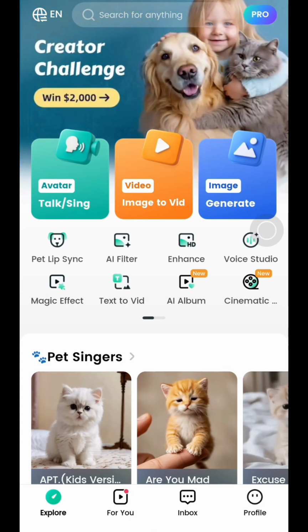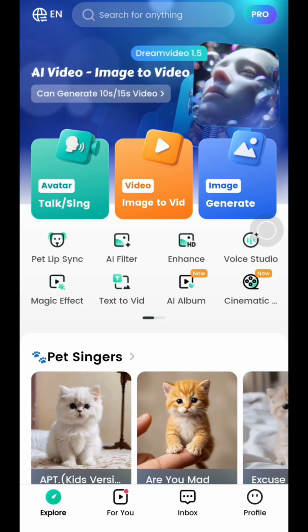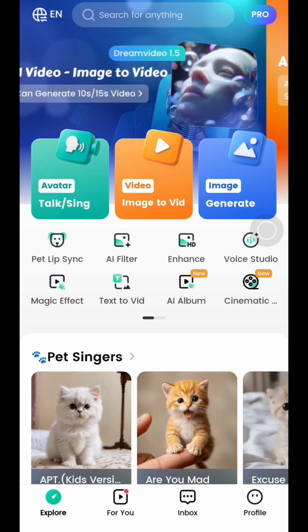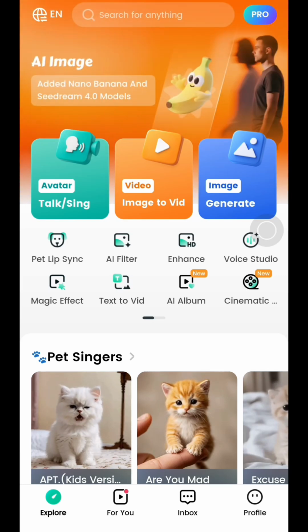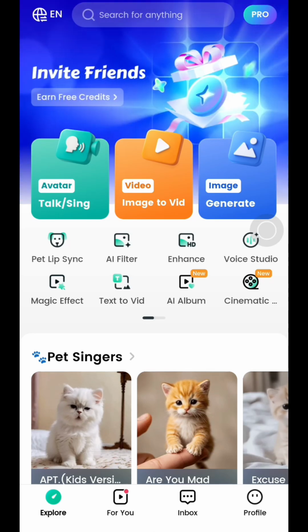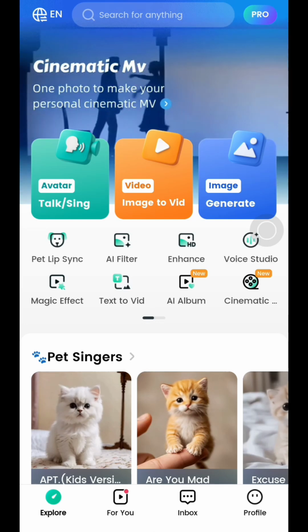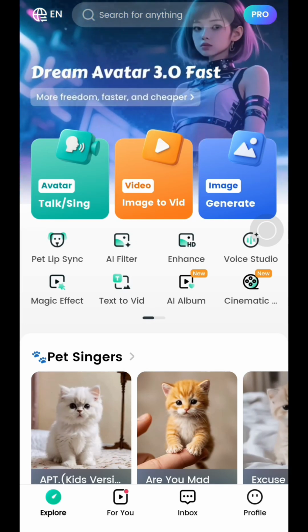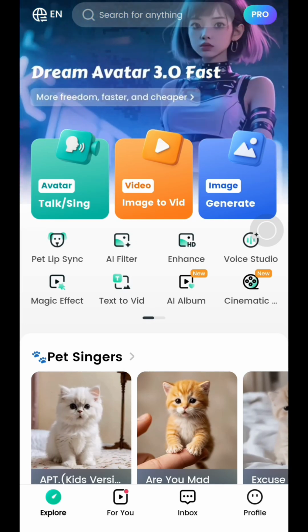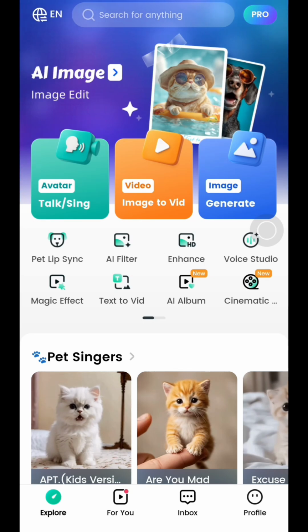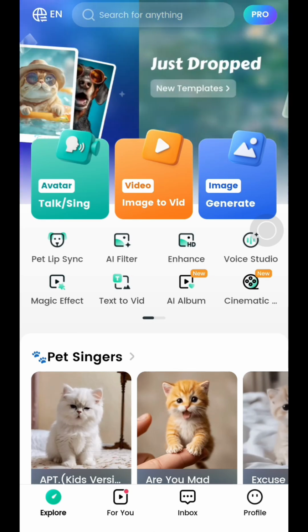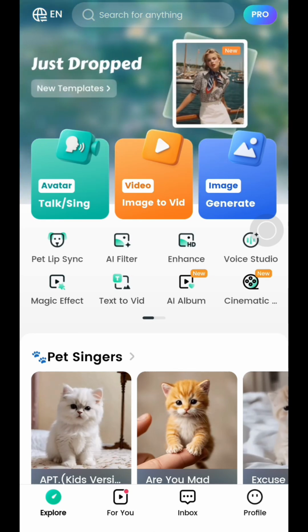So let's get started. First, just open your Dreamfast. If you don't have it yet, just open your Play Store, download it, and then install it. And once it's ready, just open the app and log in using your Google account. And don't worry, Dreamfast has a free plan that gives you weekly credits and allows you to generate a few images or videos every day. So you don't have to pay anything to try this.